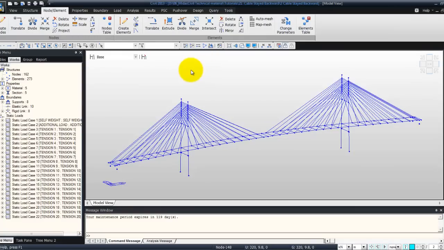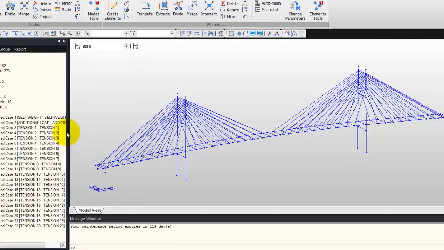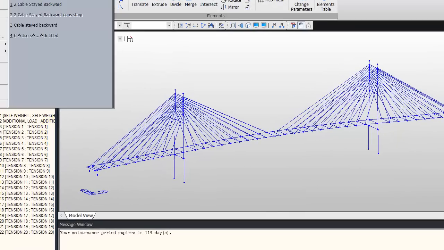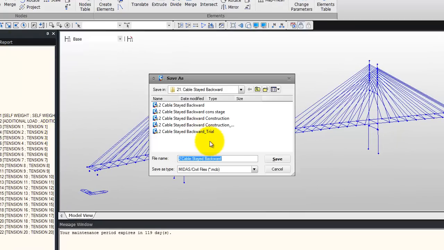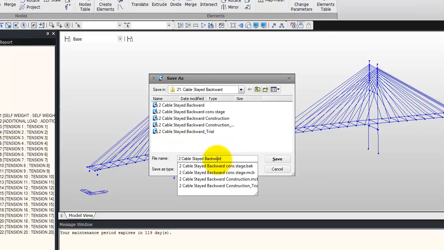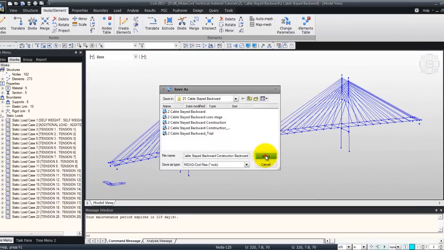And the first thing I will do is to open the previous model I used in the previous tutorial, so it is here. So don't forget to save this model with another name in order to have it for final. So you can call it construction backward, for example, and save it.